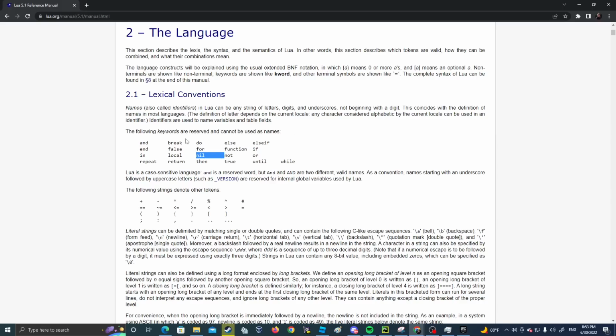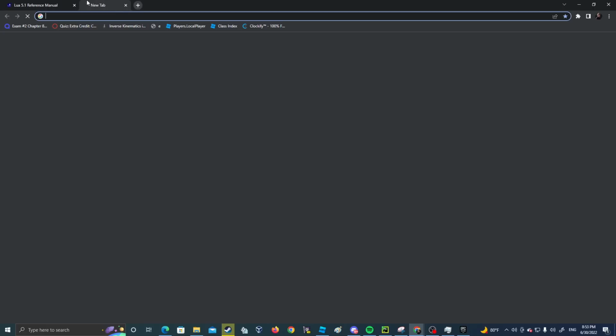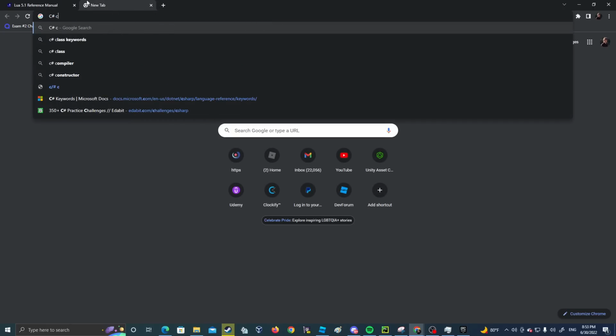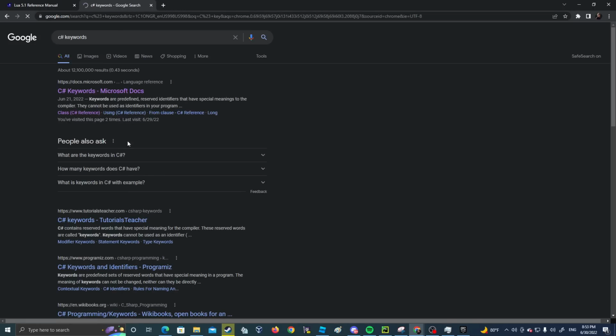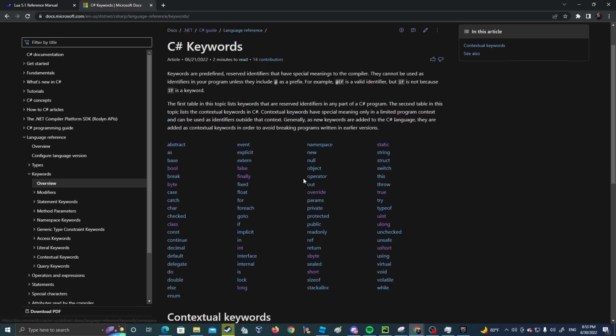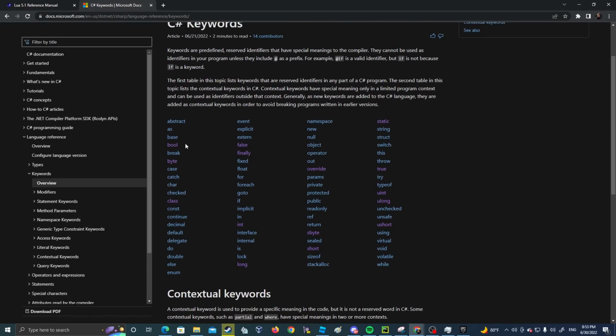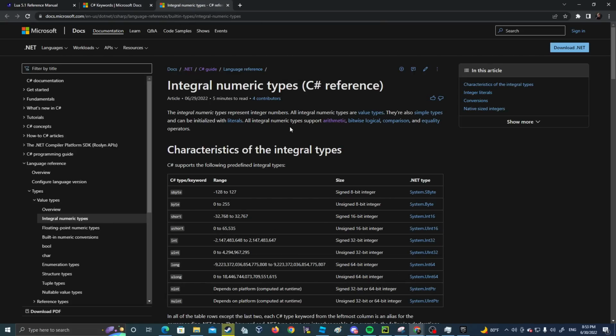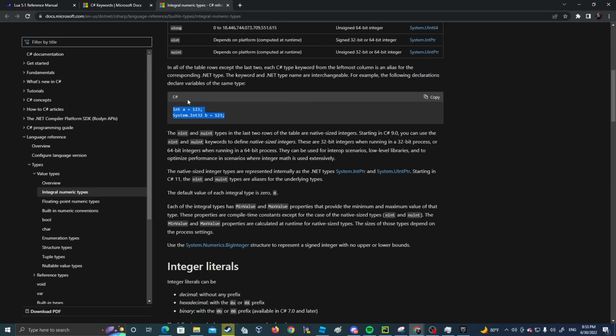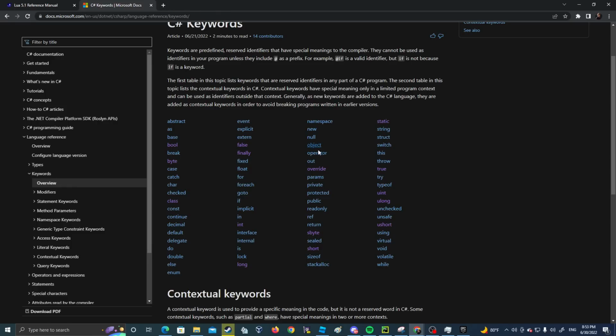The only keyword which is reserved for a specific data type in Lua is nil. Other languages, for instance C Sharp, I do also have the C Sharp documentation pulled up. I referenced that too. Boolean, byte, these are data types. Booleans are true or false. Bytes are a small number, 0 to 255.